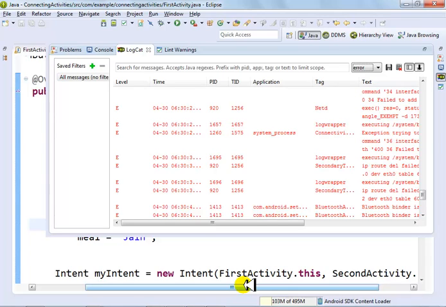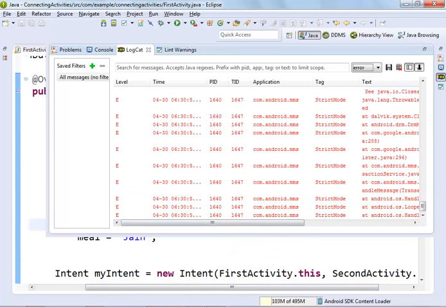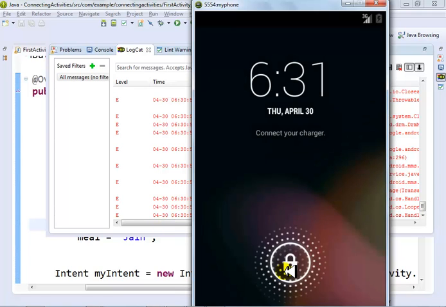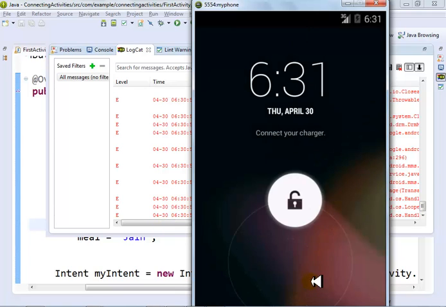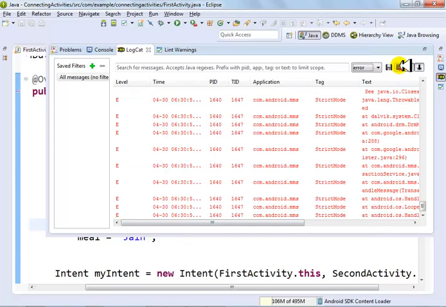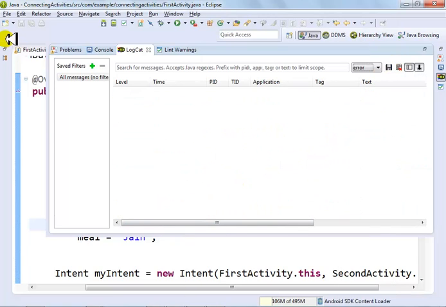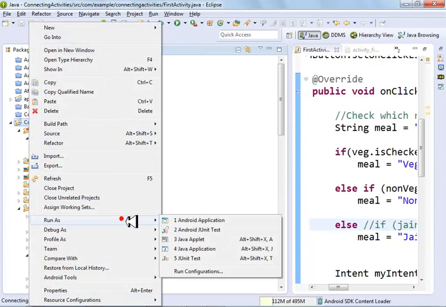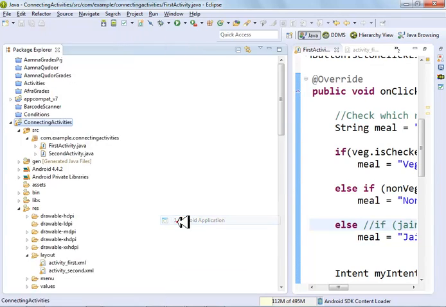I only want the basic Android to come up. So you can ignore these and wait for Android to start up. It has actually started up automatically. You can unlock this now and clear this log. Now I'll run my application. Right click, run as Android application.